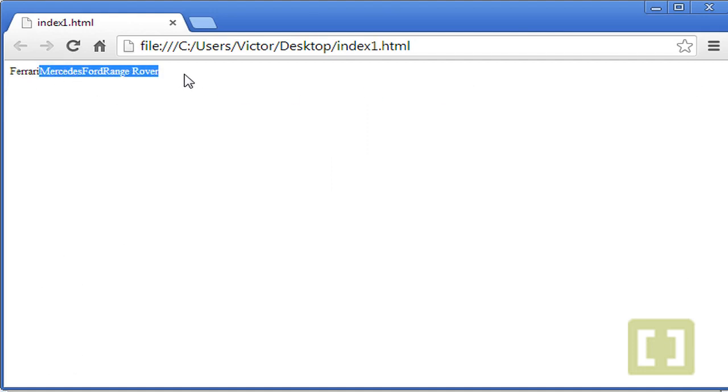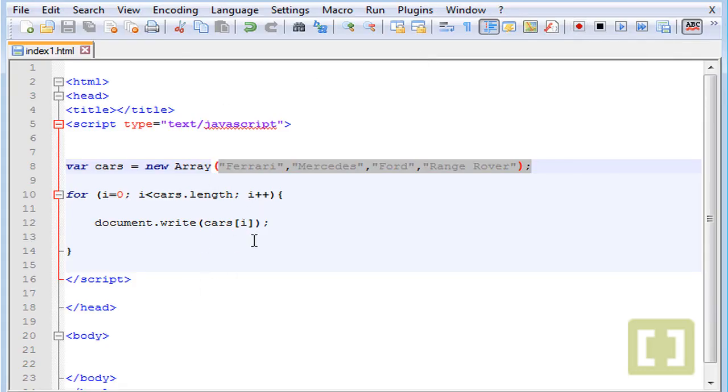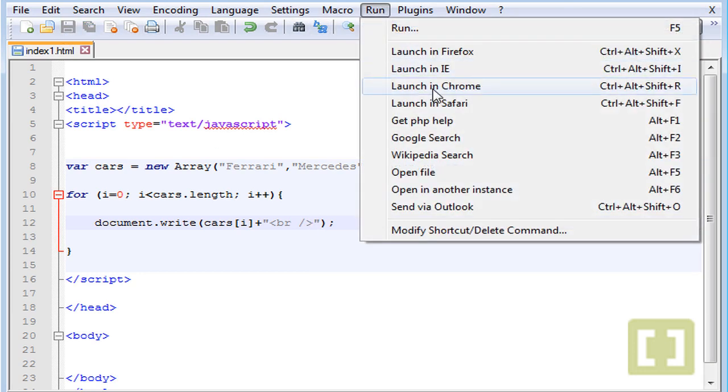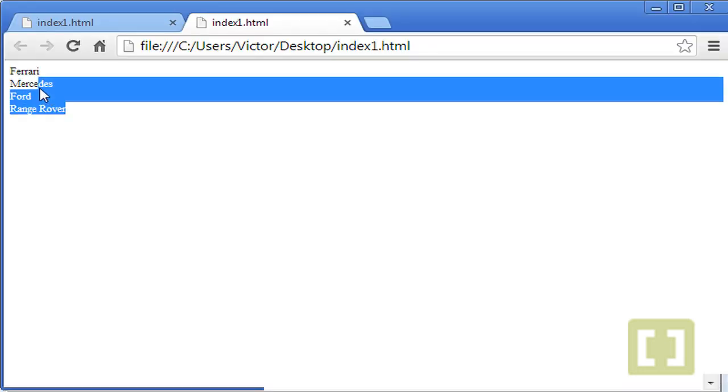But to the user, it's not very well organized. So let's give it a space, or let's put this all in order. So here we're going to type plus in double quotes, and now a line break. Save this and run it, and there it is.